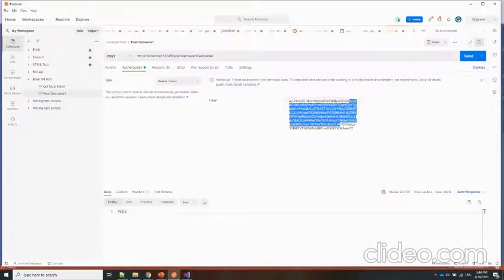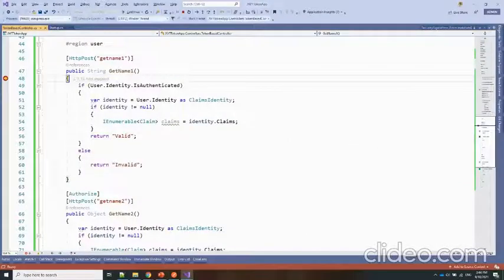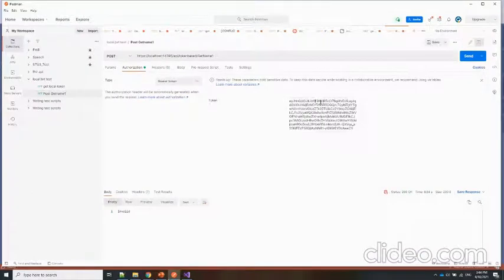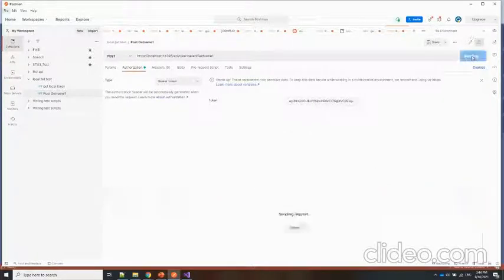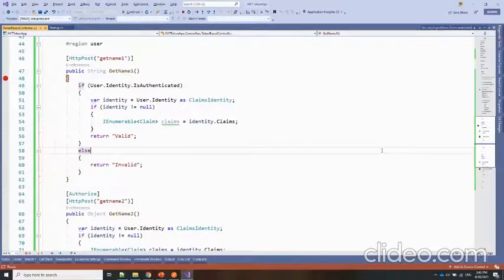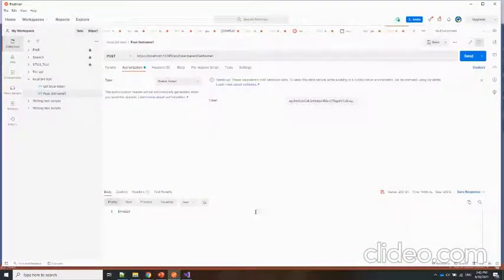Similarly, if I make it invalid, like changing 6 to 7, and hit it again, we'll see what happens. You can see here it becomes false and it returns invalid. So it is secure here. I will make it 6 again. Yeah, so this is the thing we need to keep in mind.